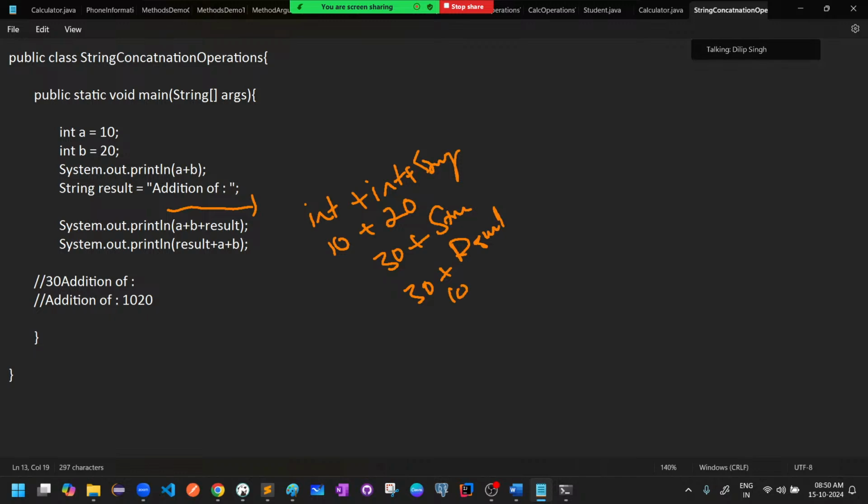In this case, what happened? The string is working as, so integer plus string, right? In this case, the plus symbol is working as a concatenation operator. That means it is just joining both the things. That's why you got 30 and addition of.